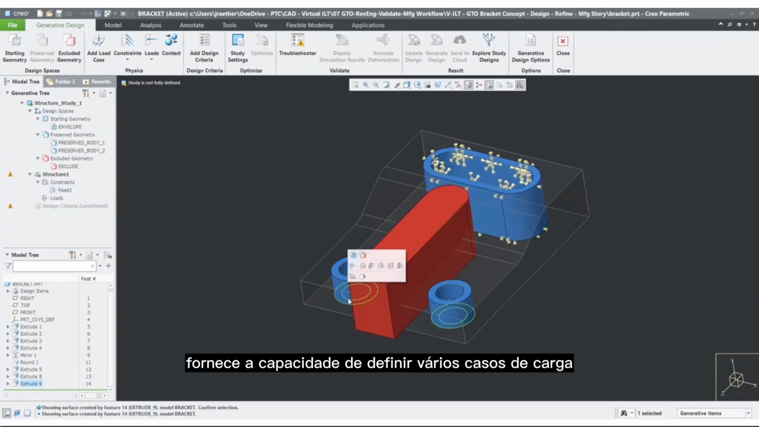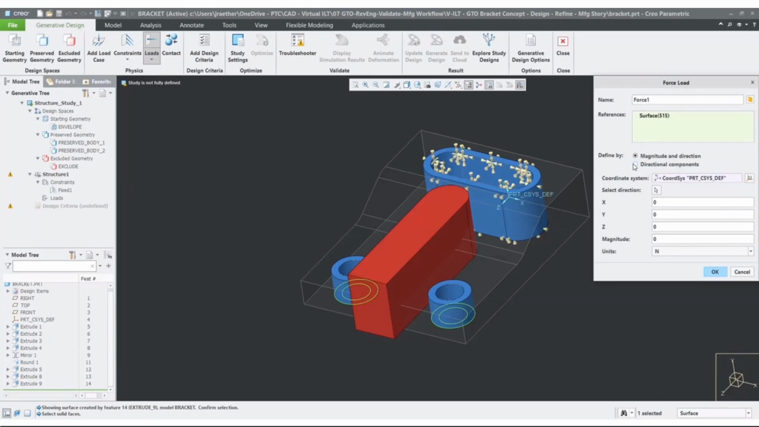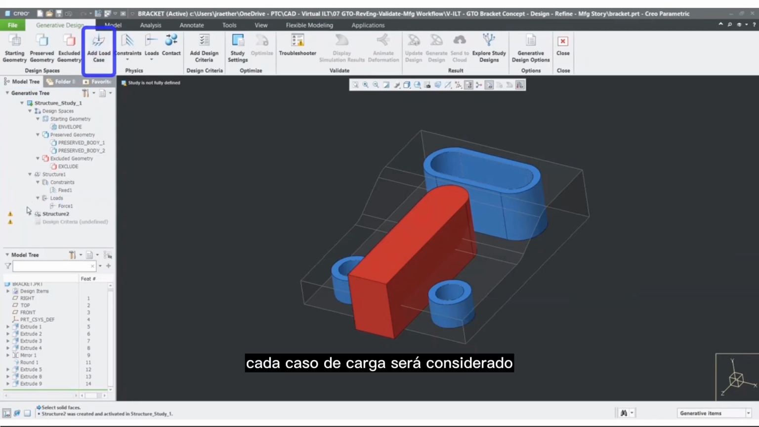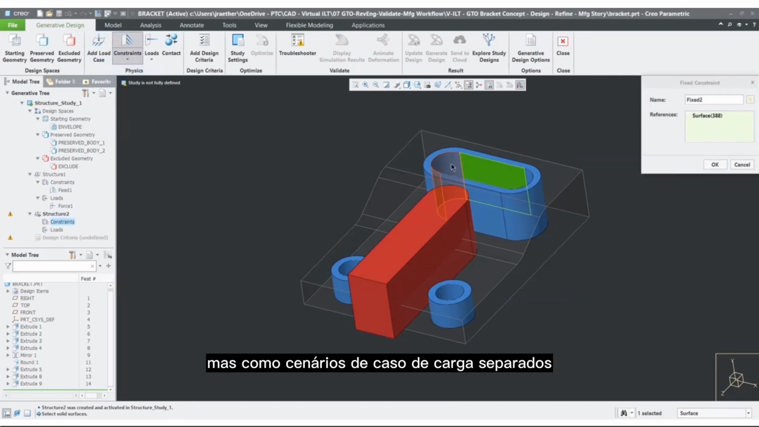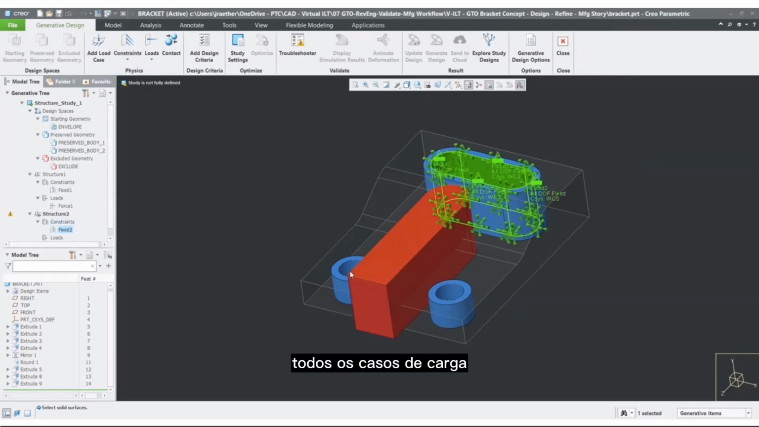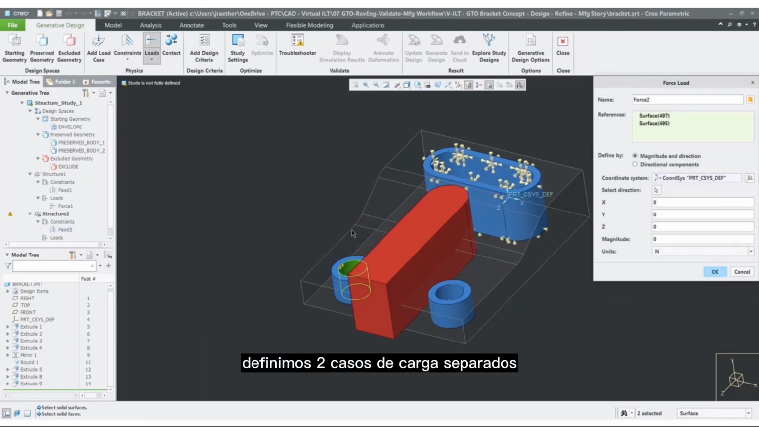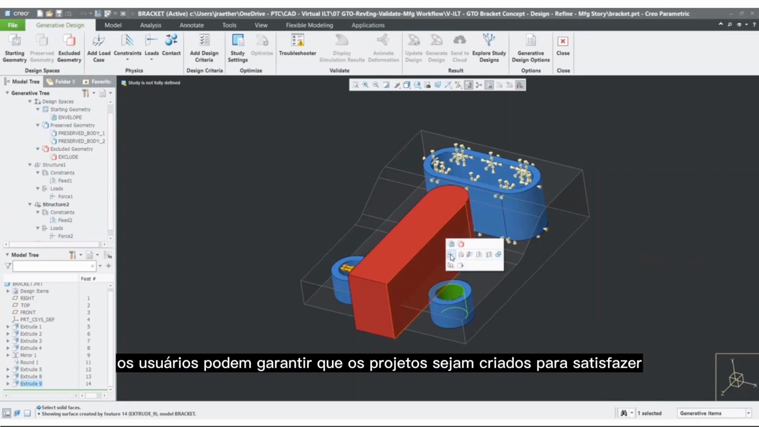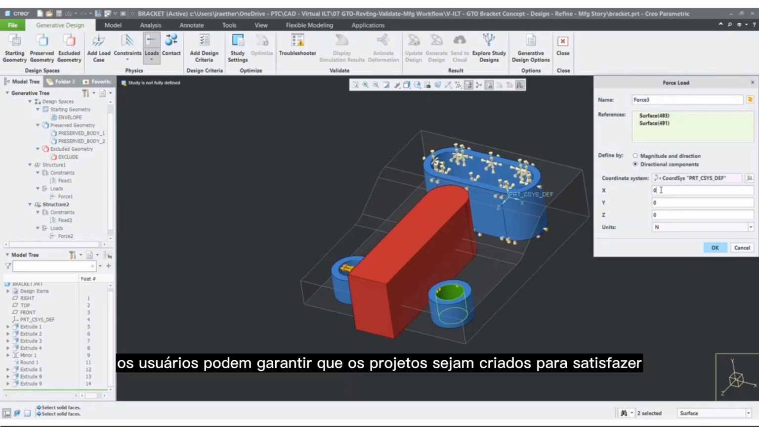Generative design provides the ability to define multiple load cases to capture different load case scenarios. When the generative design optimization is performed, each load case will be considered, not as a cumulative load case, but as separate load case scenarios. The resulting geometry is created to satisfy all load cases. In this example, we define two separate load cases, defined as structure 1 and structure 2. When defining multiple load cases, users can ensure designs are created to satisfy different usage scenarios and operating conditions.